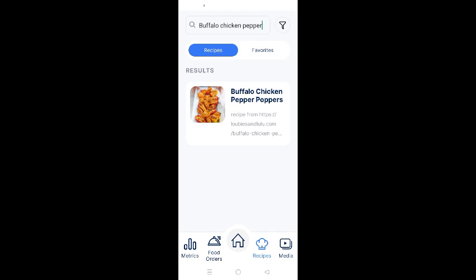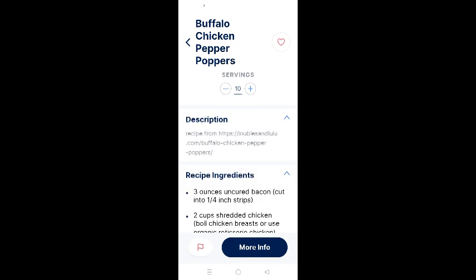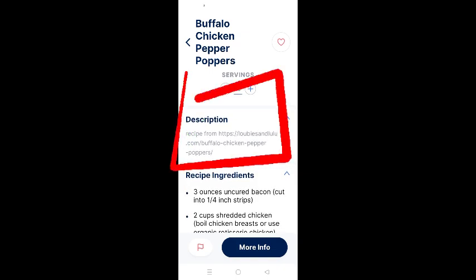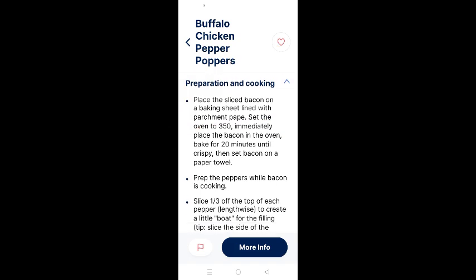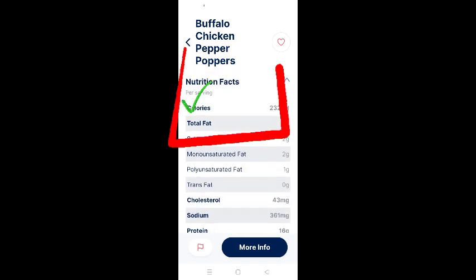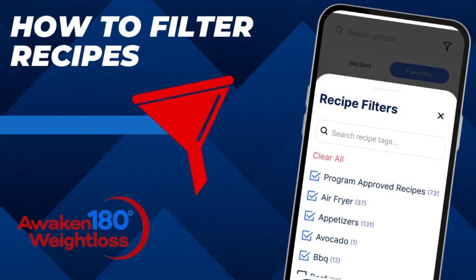Next, select the desired recipe by tapping on it. You may need to scroll down to view the following recipe details: recipe description, recipe ingredients, preparation and cooking, nutritional facts, and similar recipes. Next is how to filter recipes.